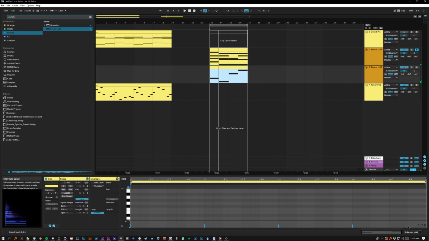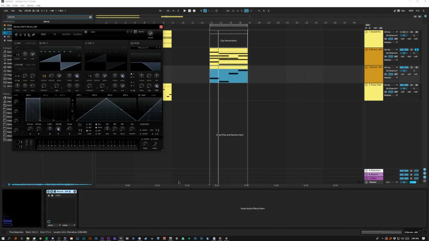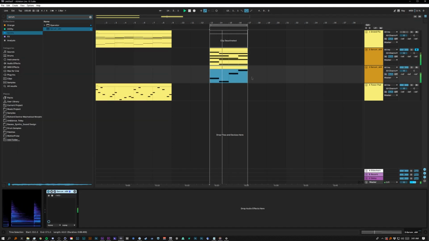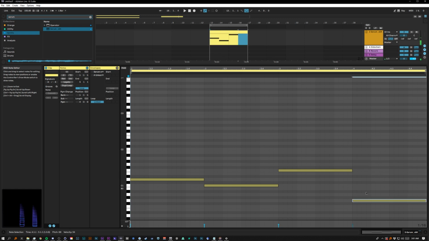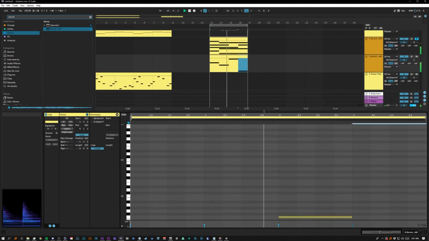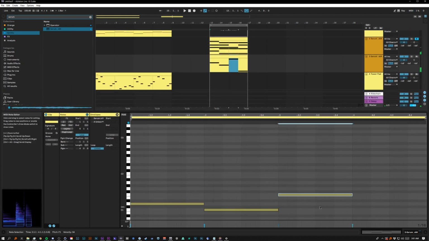I'm also going to change the sound of this bass. And we can also transpose the notes of our bass line by octaves as well. I'm going to bring that one down. Maybe this one too.